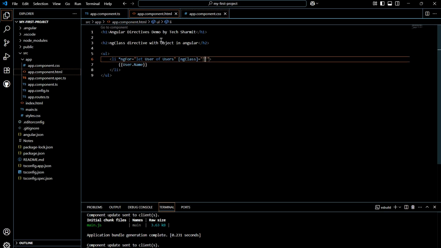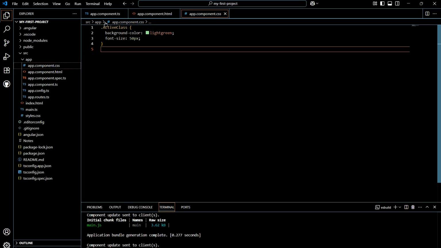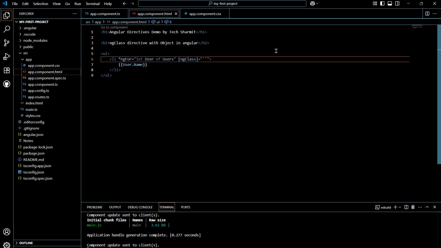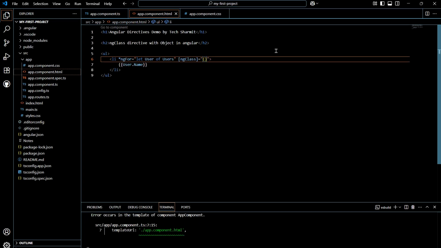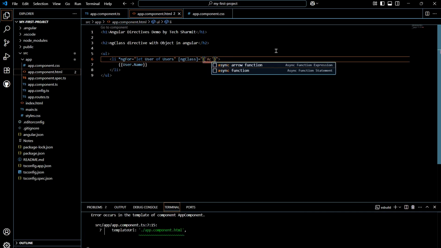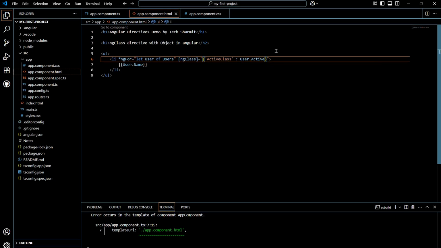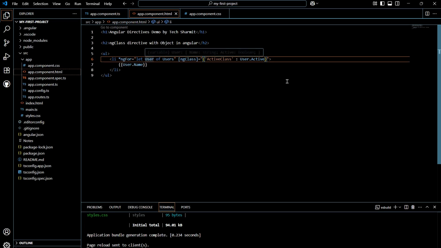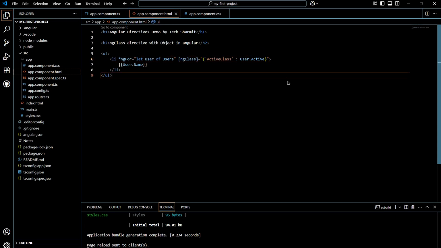So how will we go? We will go with a different approach, where we will remove this single quote and put curly braces. Inside this we will put the name of the class, which is active class. Okay, and then colon, and we want to show this when user is, so user dot active. Make sure you use user, not users, because we have declared it as user. Clear? Now you can save it and refresh it.